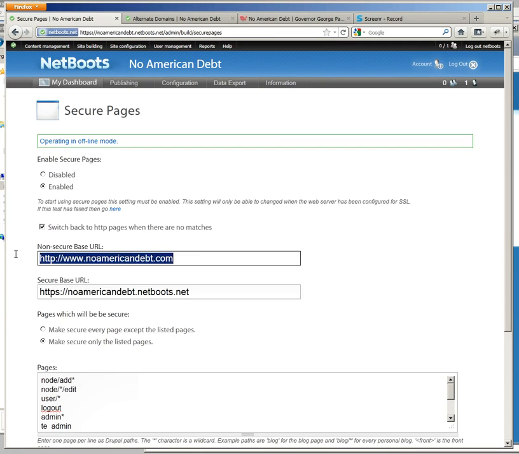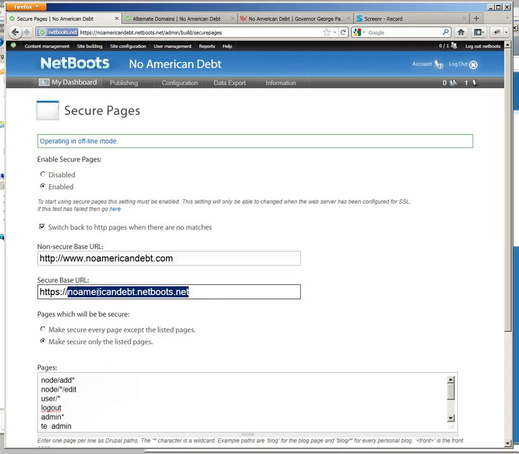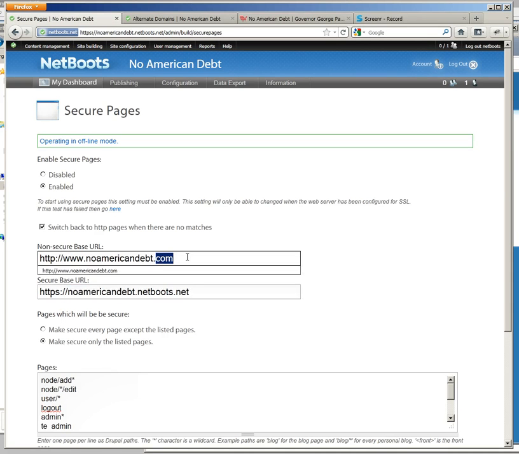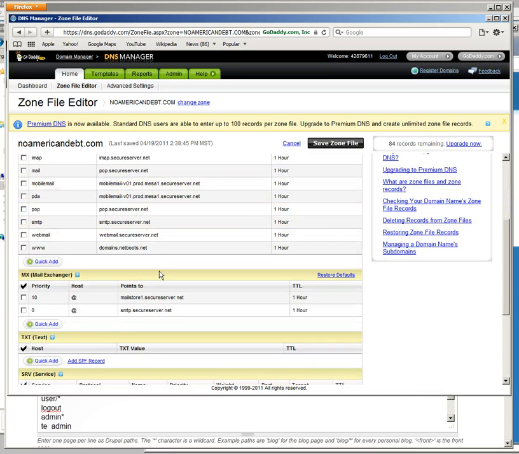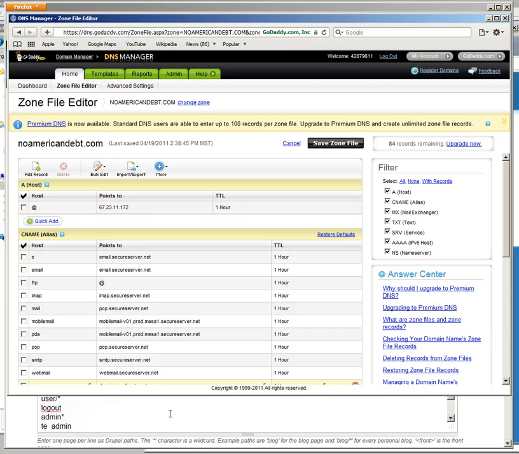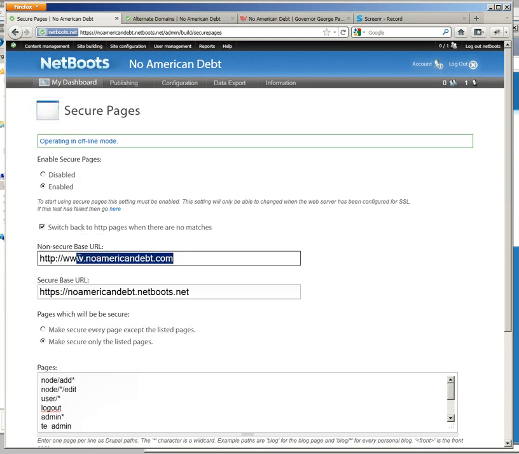and then you can see here's their custom domain. So by default, this is nomoreamericandebt.netboots.net. Their NetBoots subdomain is here, but since we have in GoDaddy just switched over their DNS settings for their custom domain, that means that their site is ready for this. If you do this too early, what will happen is after the site manager logs in, they'll be redirected to a GoDaddy landing page, and they'll probably be confused and give you a phone call.